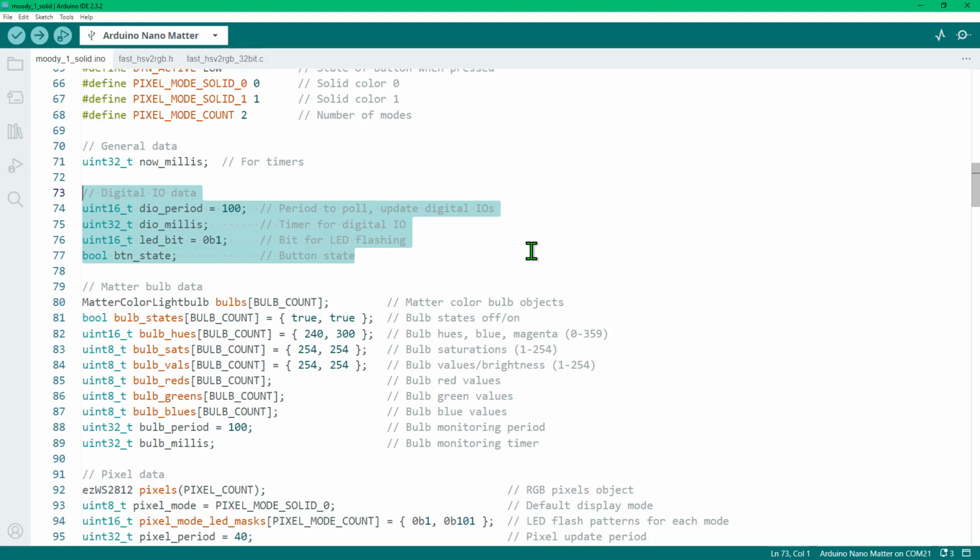There are values for timings here. The app will poll the button and update the LED every 100 milliseconds. The LED bit variable is cycled 1 bit at a time to produce different flashing effects whilst the device is in a network. Finally, the button state variable holds the most recently read state of the button.